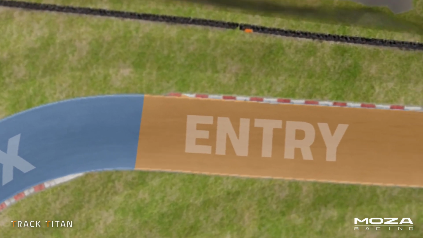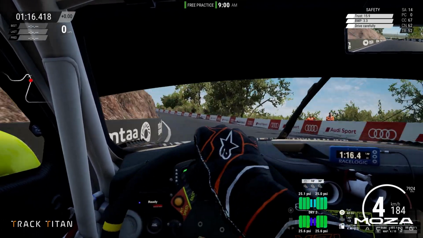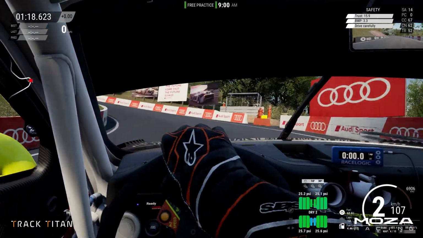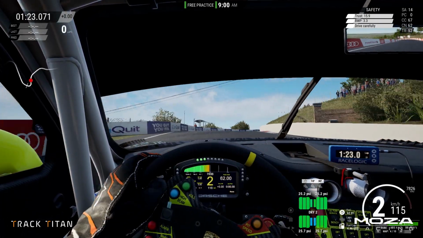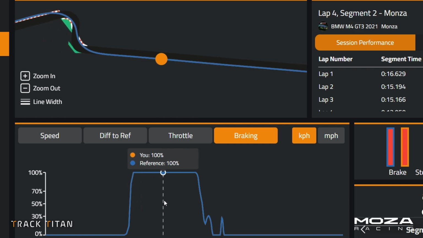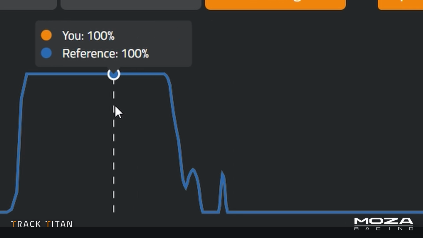First up, corner entry. On the approach to a corner, you will need to take into consideration the speed that you want to take the apex at. This will dictate not only where you brake, but for how long and the braking technique you'll need to use as well. For example, if you were approaching a tight chicane like turn 1 at MOZA, you would look to brake hard and bleed off brake pressure using trail braking.